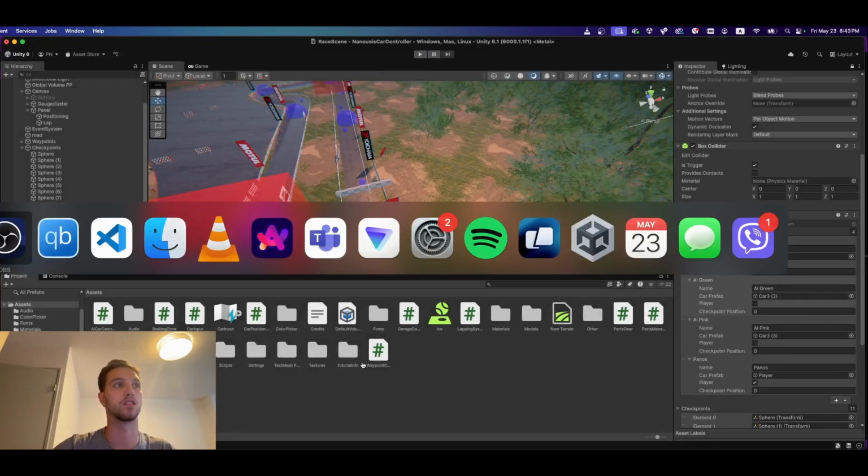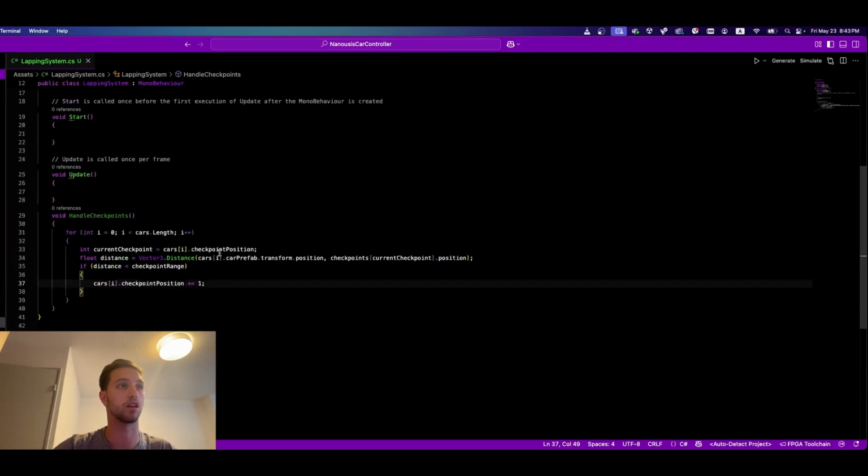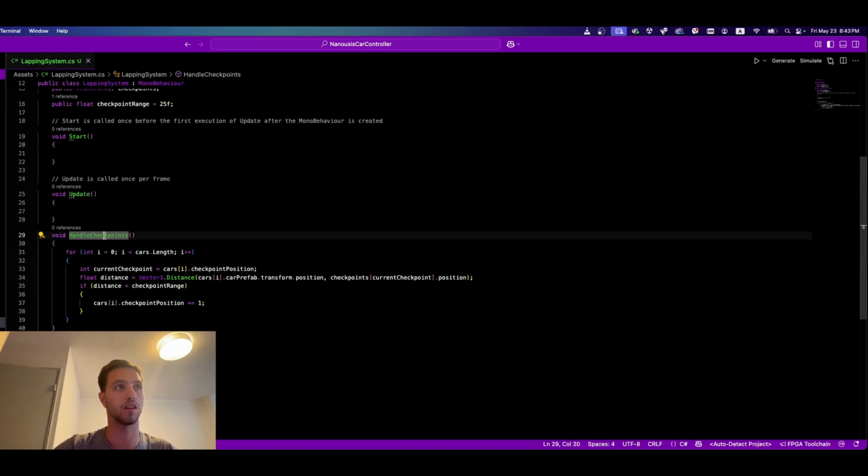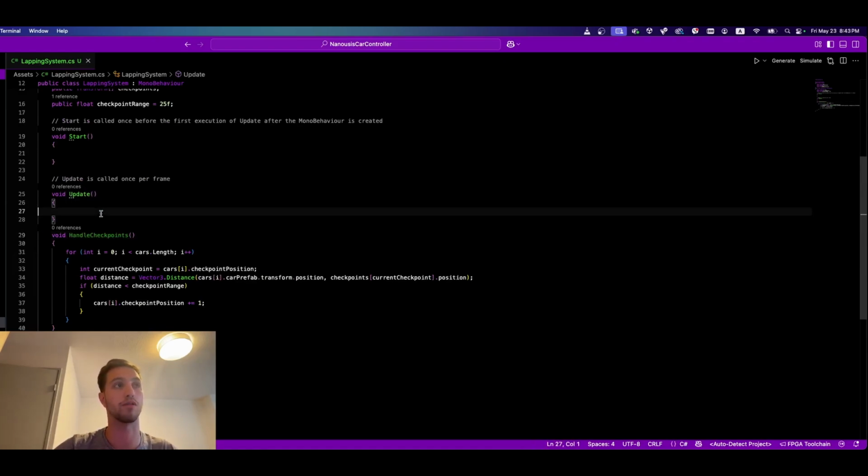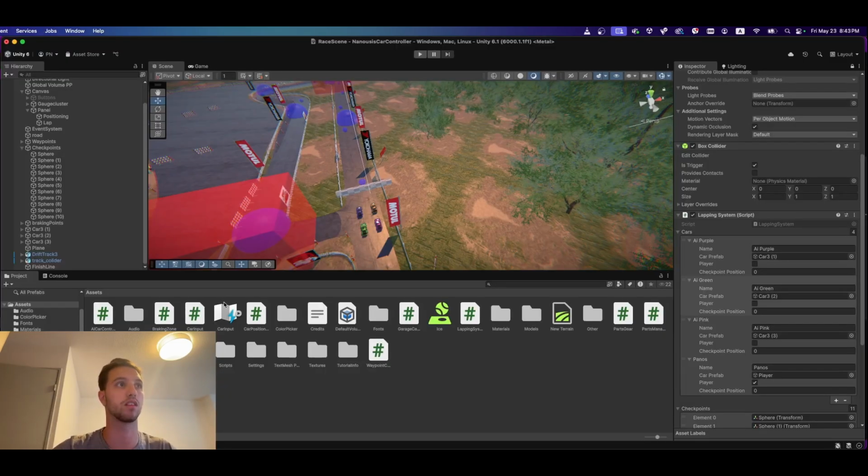Let's check why. So going back to our script. Okay, so we have our handle checkpoints function, but we have not called it. And basically we want to be calling it every frame. So we go back to update and we input our function.